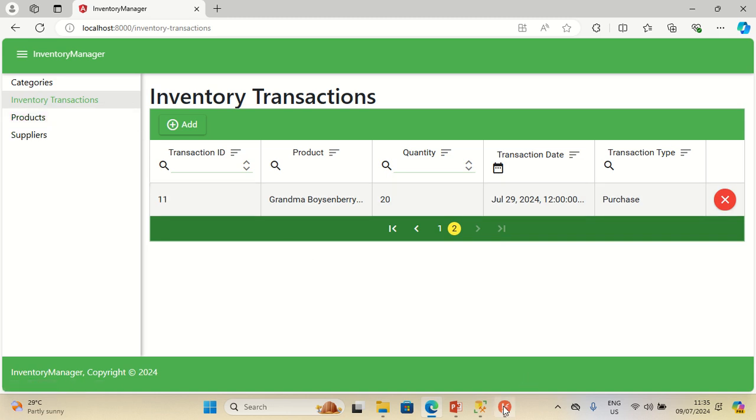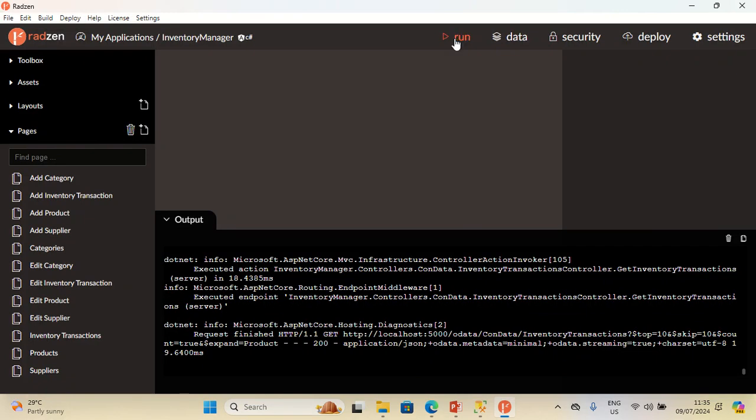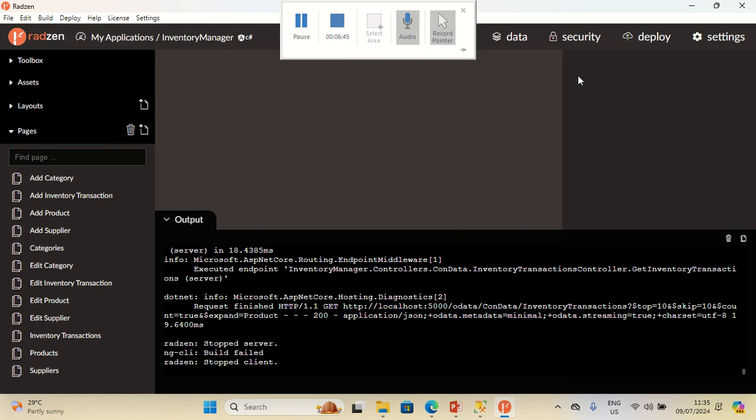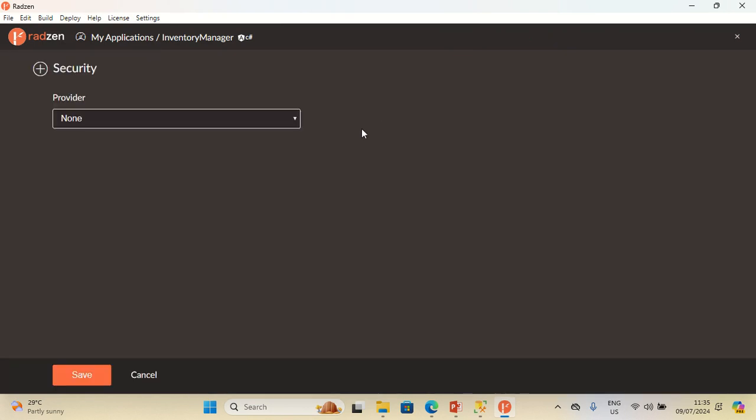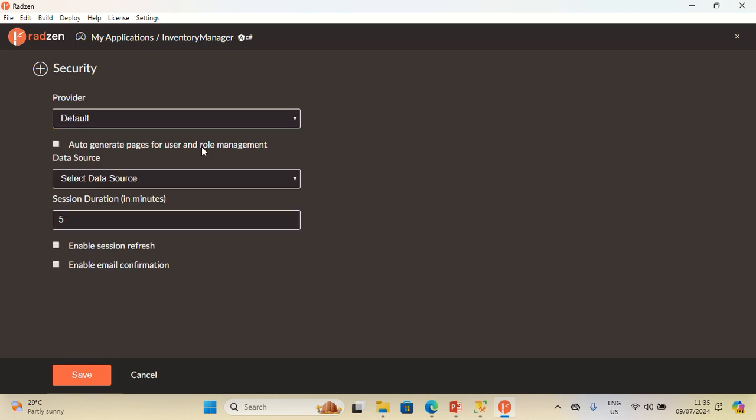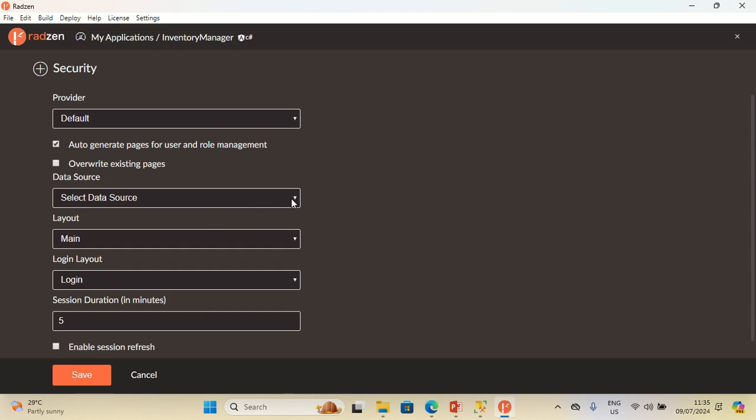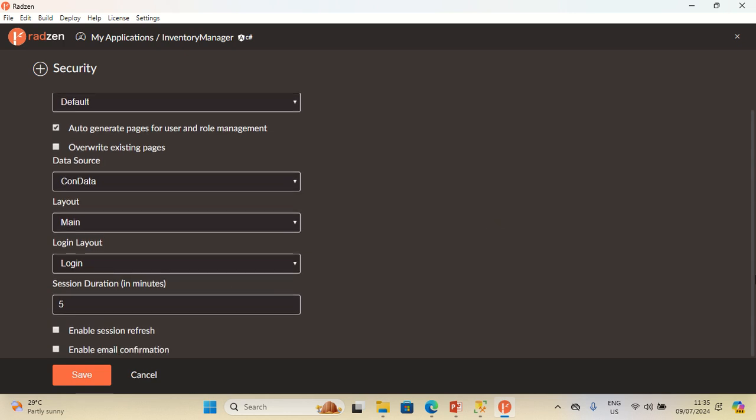Now let's implement security in this app. So I'll click Stop. To implement security in this app, I'll click on Security. Provider will be default, which is ASP.NET Identity. Auto generate pages for user and role management. Select data source, Data. Session duration, let's say 10 minutes. Let's enable session refresh. Let's click Save.